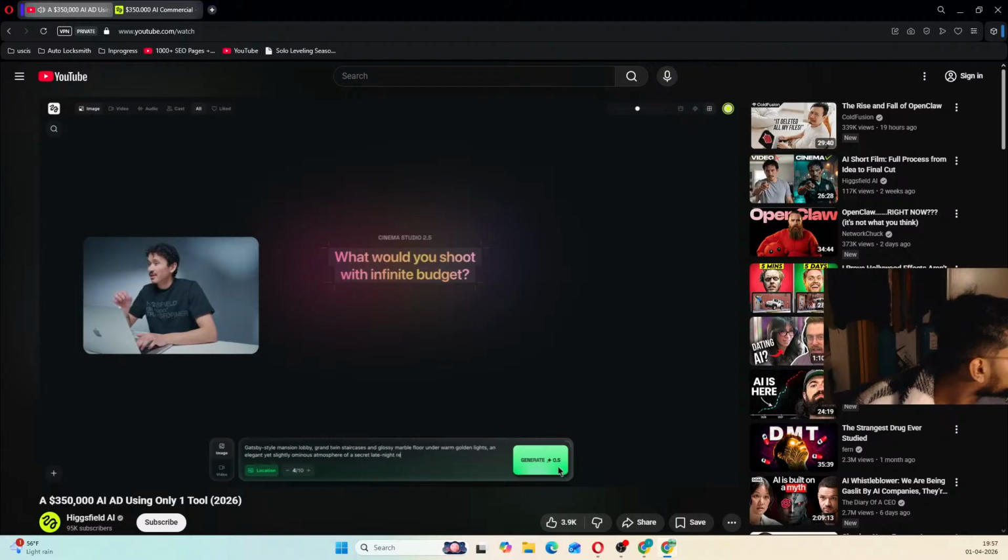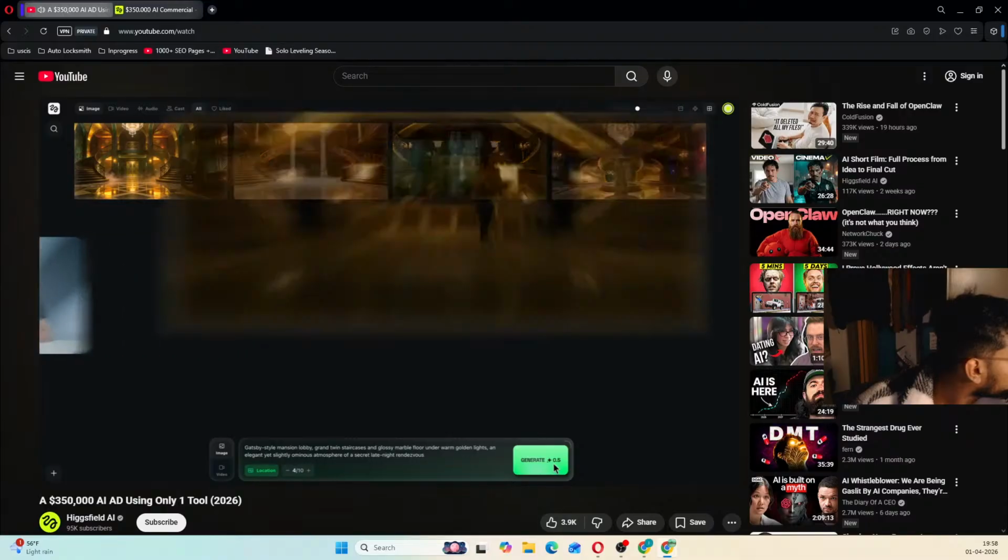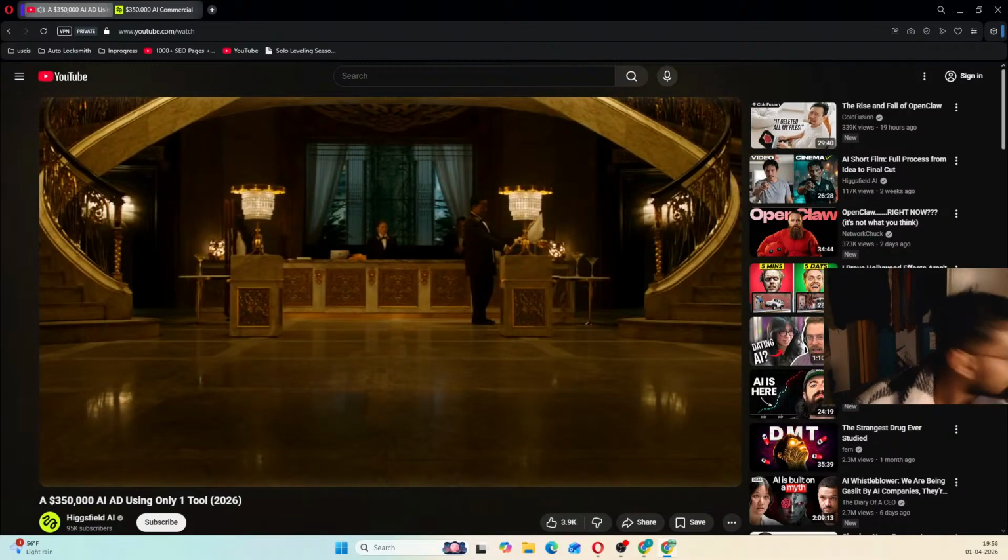A few things I want to note here. I'm mentioning details for the location, like the staircases. Then I'm giving the lighting, warm golden lights. And then the most important part.